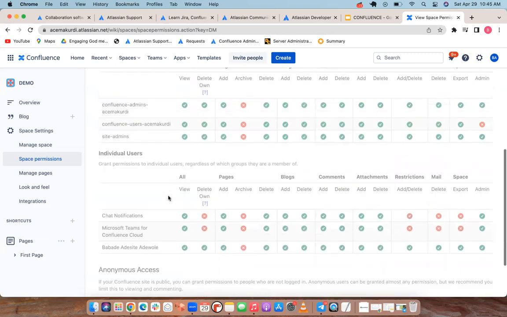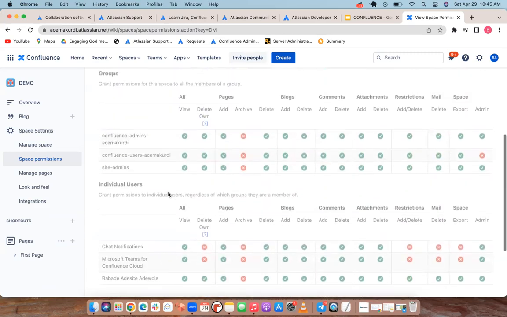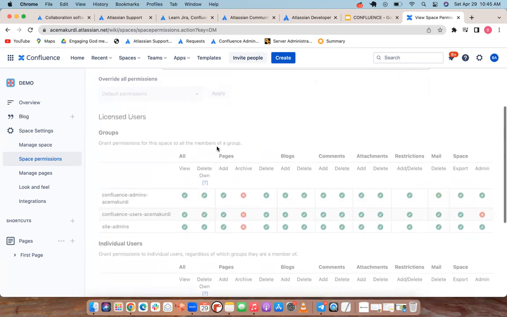Unlike anyone in this group called Confluence users, AC Makurdi, they can do most of these things on this space, but they cannot administer the space, and they are unable to archive pages. So the permissions on space level are majorly on pages, blogs, comments, attachments, and restrictions.